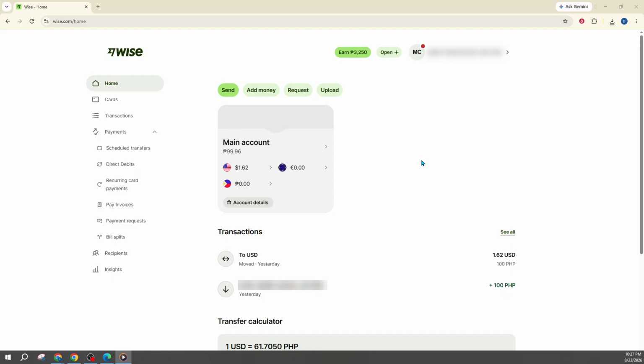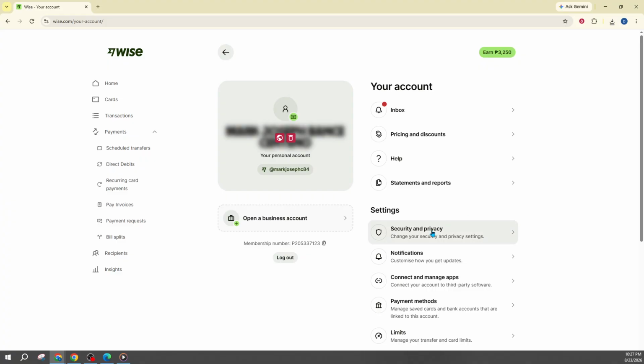First, go to your Wise account and open your profile or account menu. Once you're inside your account settings, look for the Notifications section. This is where you can manage the types of notifications you receive from Wise. Click on the Notifications option to view the available settings.